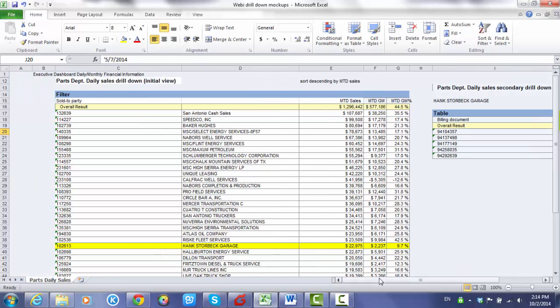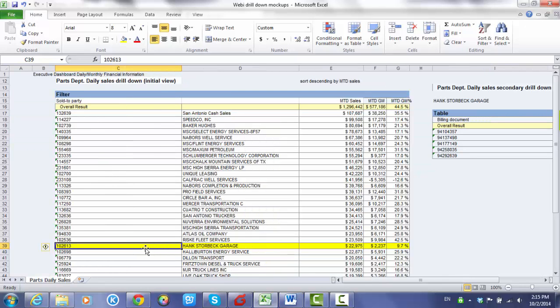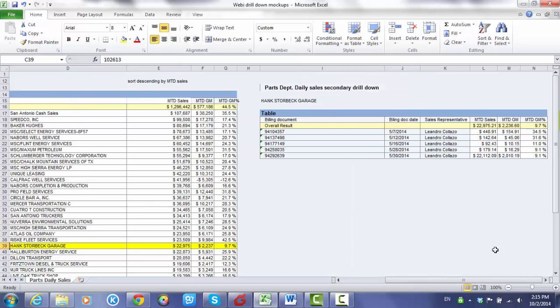So basically, in the WebI report, there will be a drill down connection from the first table to the second one. As long as I click one of the keys or the names right here, it will show me all the documents related to the specific customer, all the bill document records, the keys, the dates, the sales representative, and the numbers accordingly. So this is the business scenario we have.